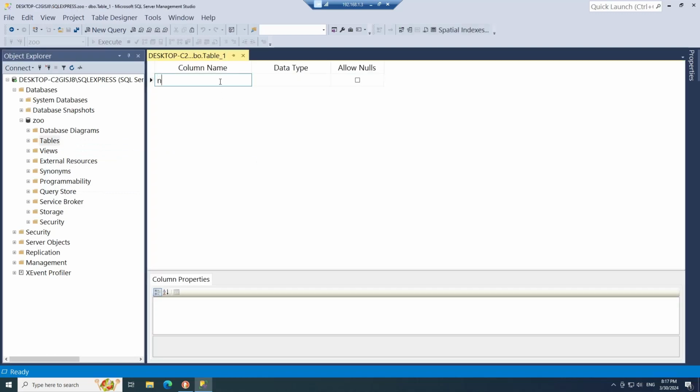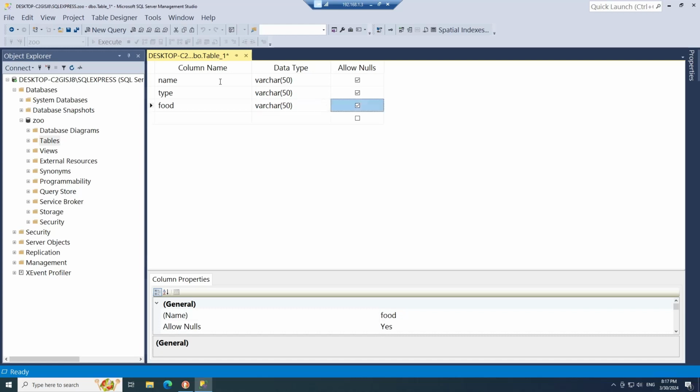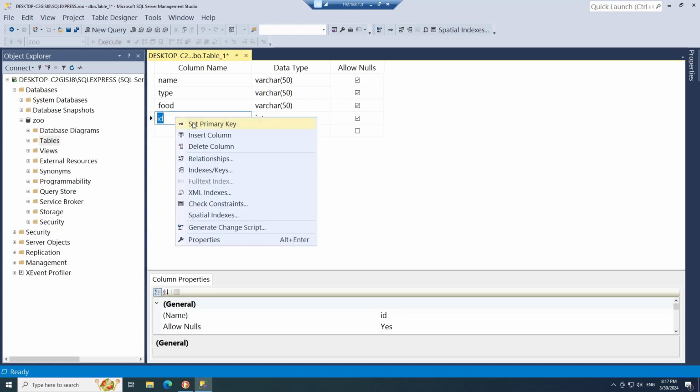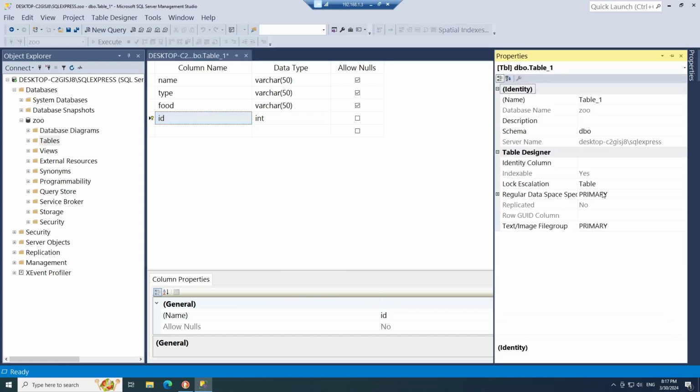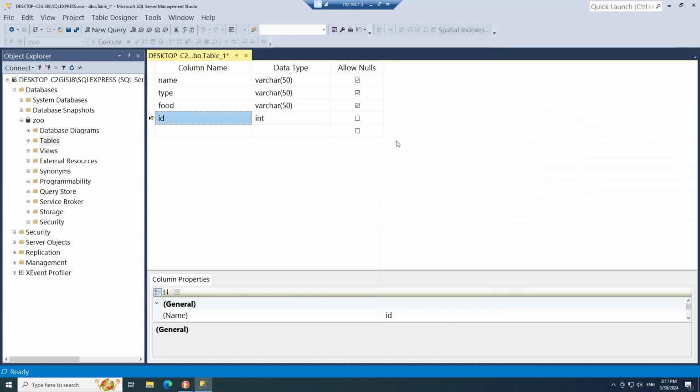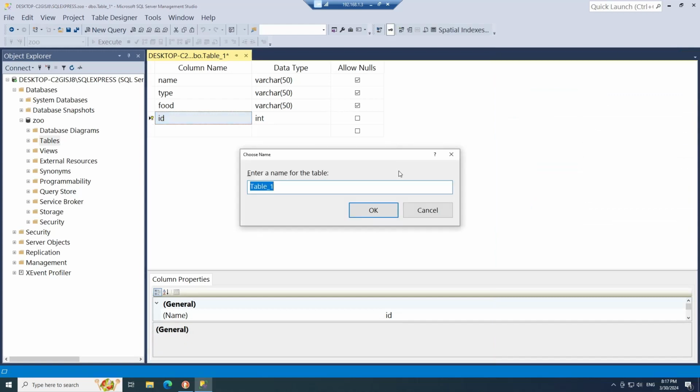This column is going to be the name of the animal, varchar 50. Then the animal type, varchar 50 as well. Maybe the food. And then the ID of the animal. The ID has to be an integer, and I'm going to set this as the primary key. After that, I'm going to right click, go to properties, and change the identity column to ID. I'm going to close and save, and I'm going to save this table as animal table.